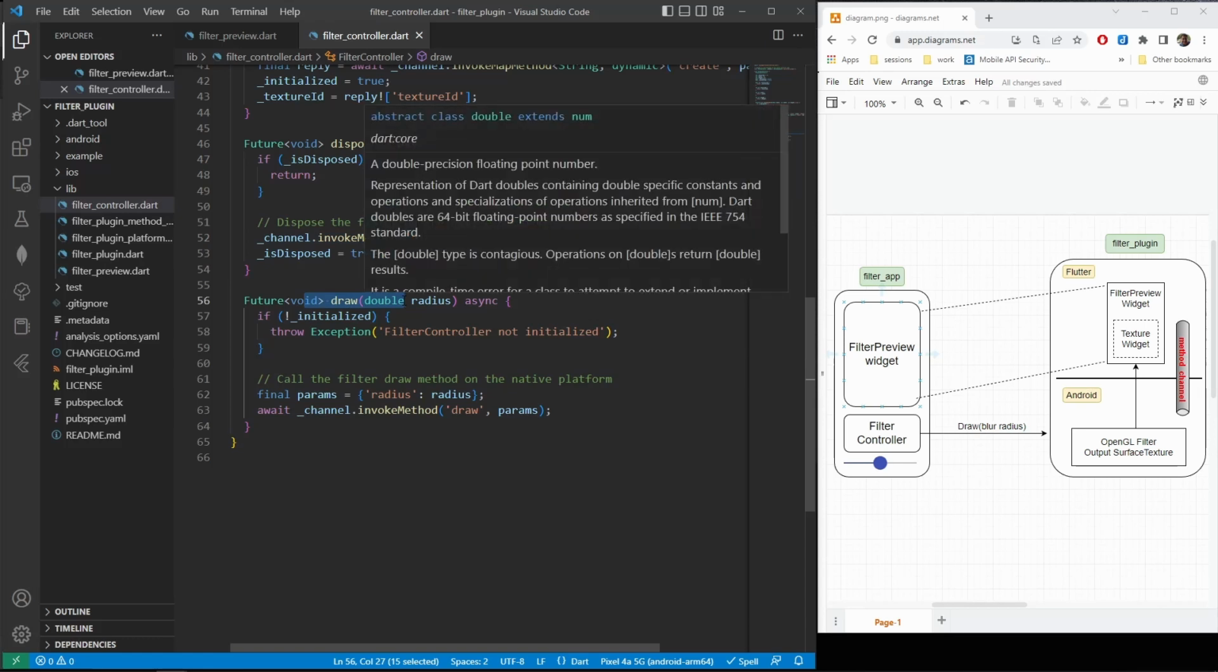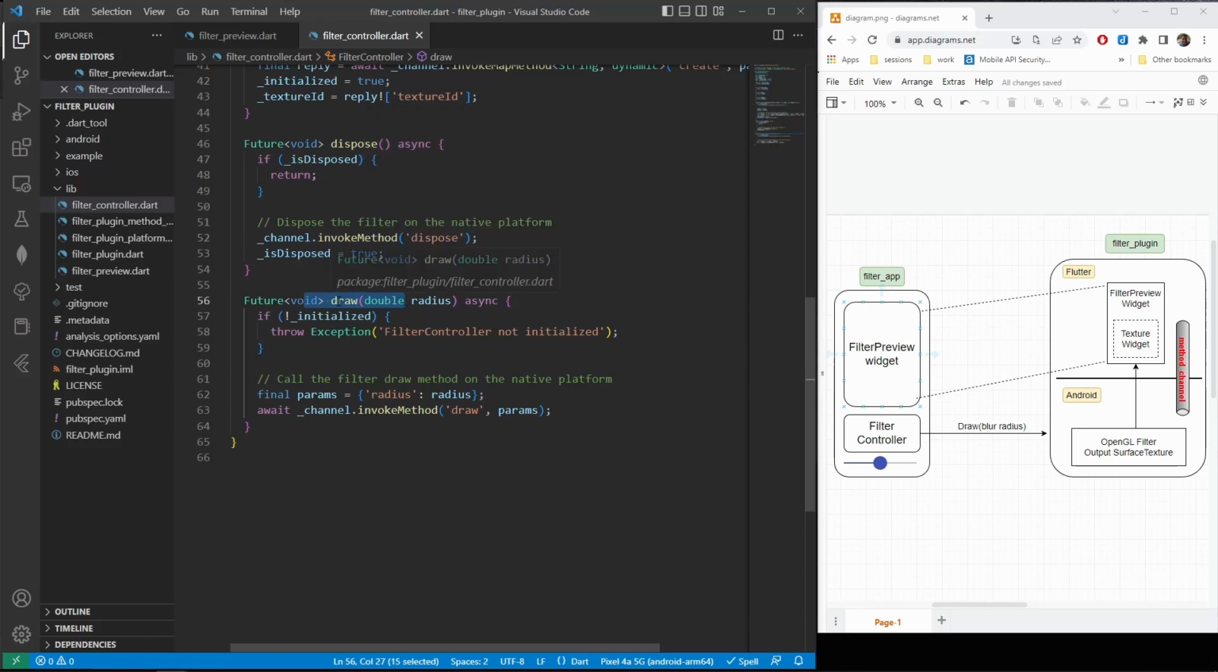And our draw method. So whenever the user is moving the slider, this method is going to get called with a new blur radius. And again, here we're going to invoke a method on the Android side of our plugin. We are going to call the draw method, and we will provide the new radius. And then on the Android side, when this method is getting called, we are actually going to rerun our OpenGL program with the new radius, which is going to render the new blurred image using the new radius. So that's it for our Flutter side of the plugin.